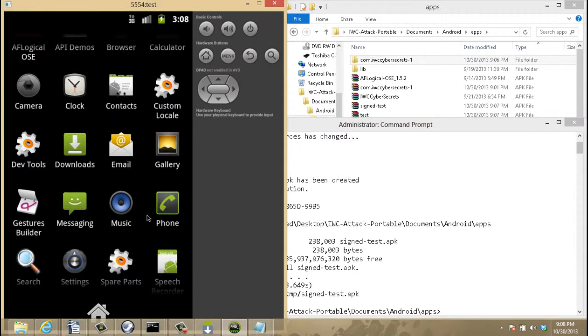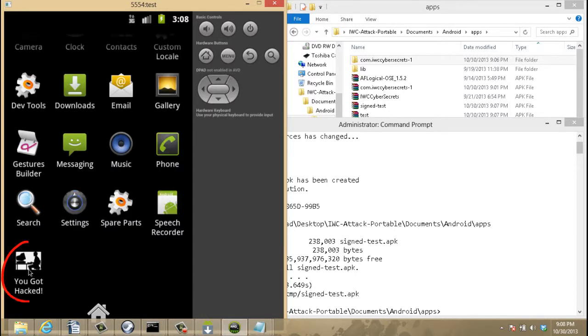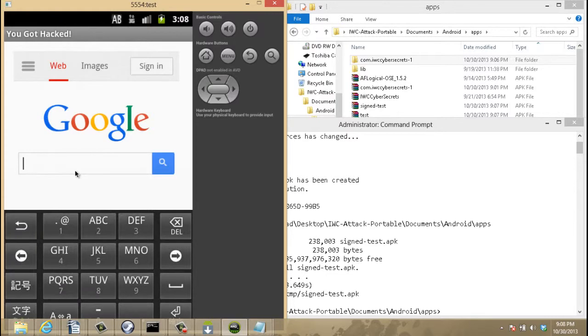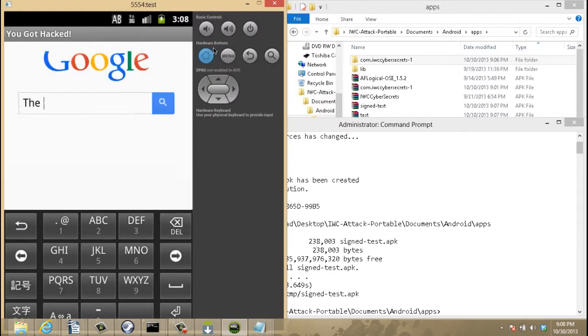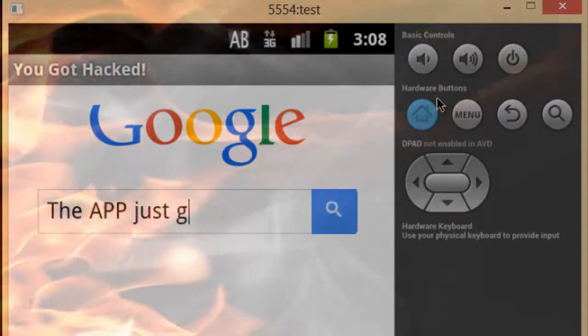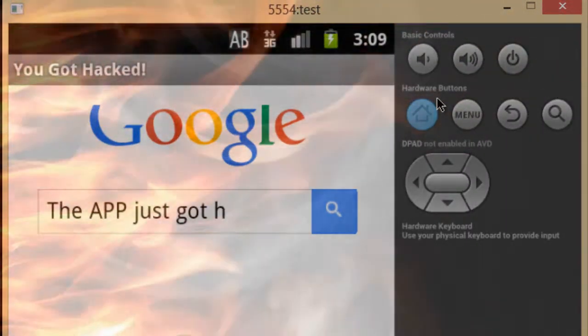There we go. The program that used to say IWC Cyber Secrets now says you got hacked. We're going to go and open it. And now it no longer goes to the right web page. It's now going to Google. This is how easy it is to hack these Android applications. The app just got hacked.